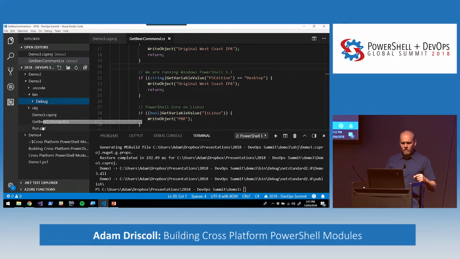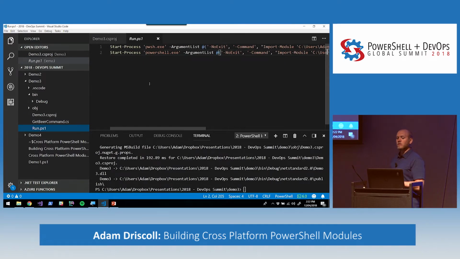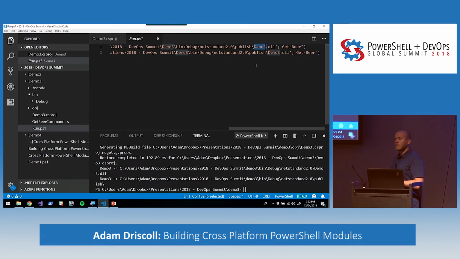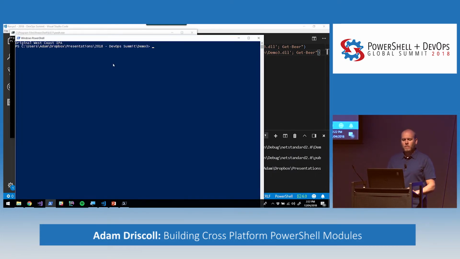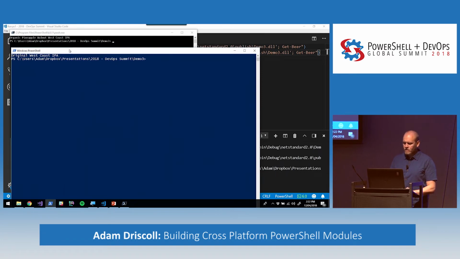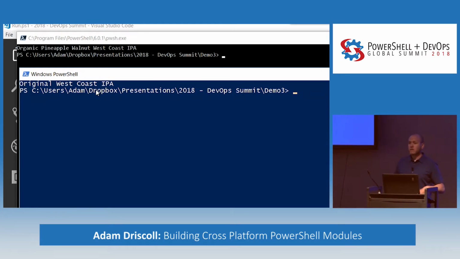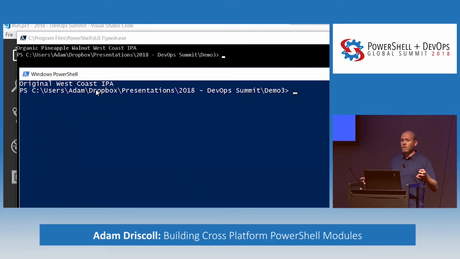And then if we go look at the run command, what we're going to do here is start PowerShell Core and then PowerShell.exe. We're going to import the same DLL, so this is coming from the exact same location in both places. And then we are going to invoke the Get-Beer command. So let's do that. Pop open those guys, and I'll make that a little bigger so you can see. You can see that PowerShell Core returned our hipster beer, and then we got the original West Coast IPA in Windows PowerShell. So same DLL loading in two different .NET runtimes. So yeah, woo!